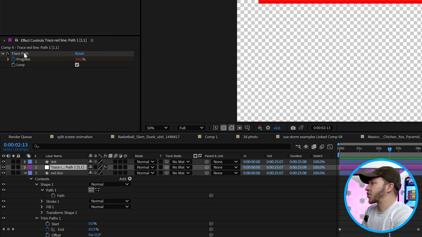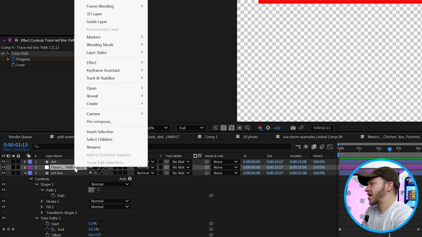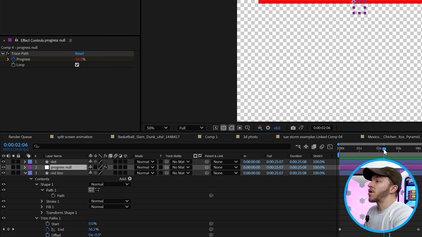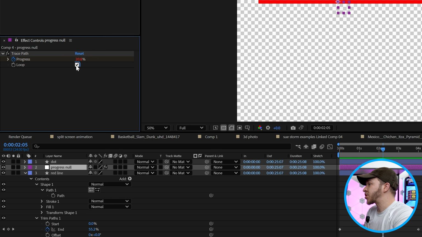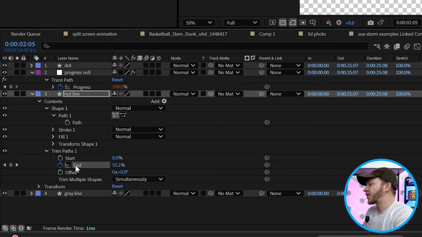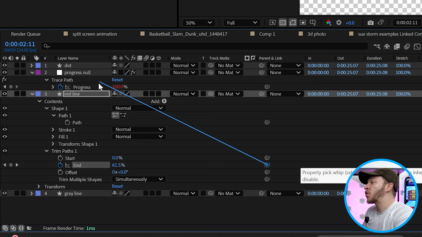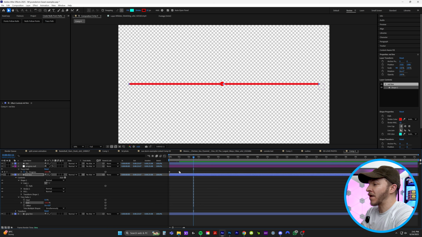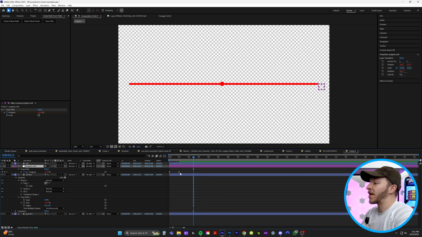So over in Effect Controls, you're gonna see on this new null it's made, I'm just gonna rename this layer to Progress Null. So on our Progress Null, we are going to uncheck Loop. And this is super, super important. You see this end feature of your red line that you've animated from 0 to 100. What we're gonna do is link this to the Progress Null, and we can actually delete the trim path keyframes, and you'll see that the null it created came with 2 keyframes. So now we can control the trim paths with this null.